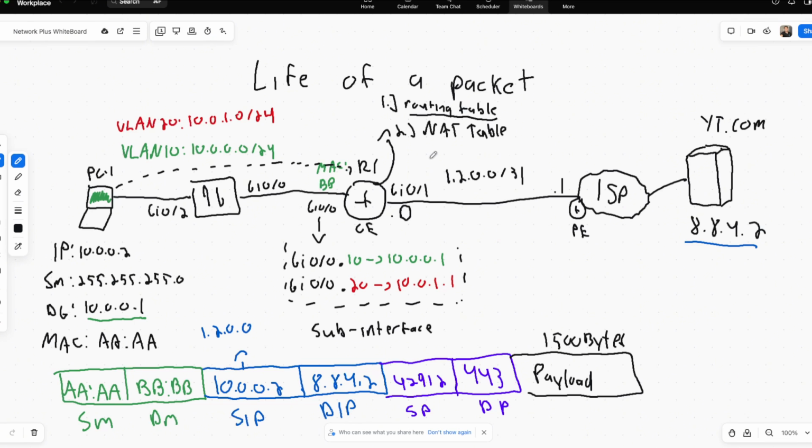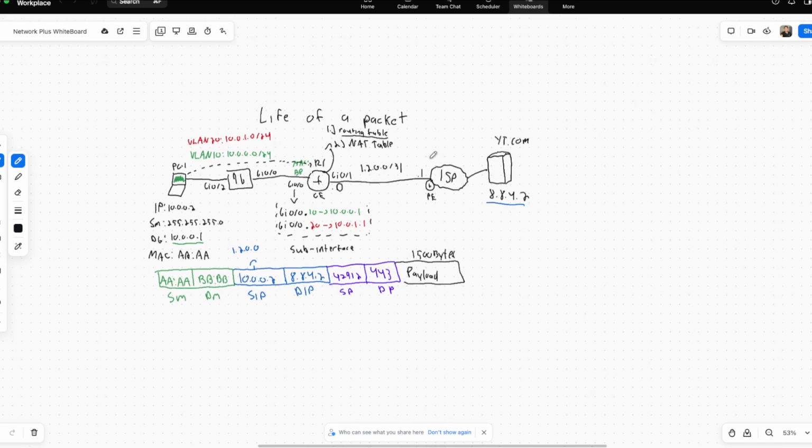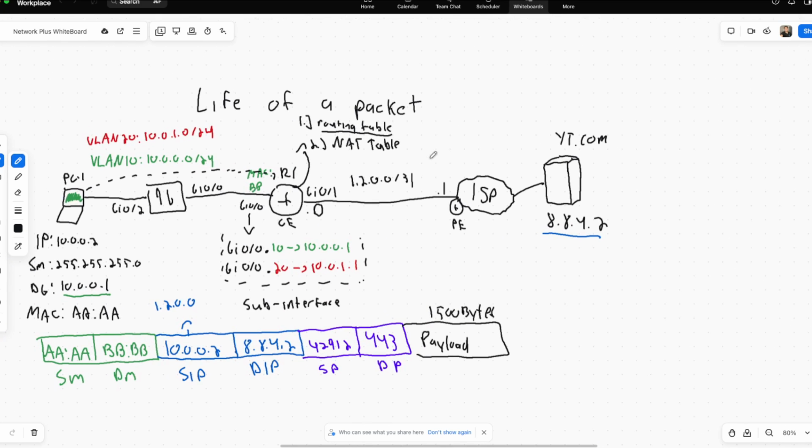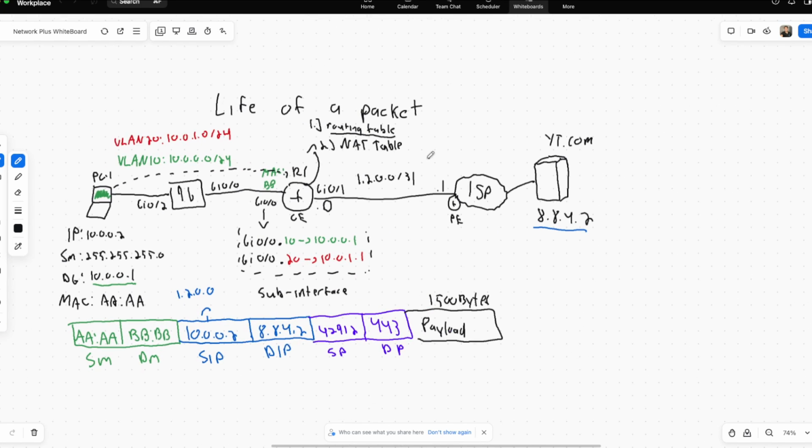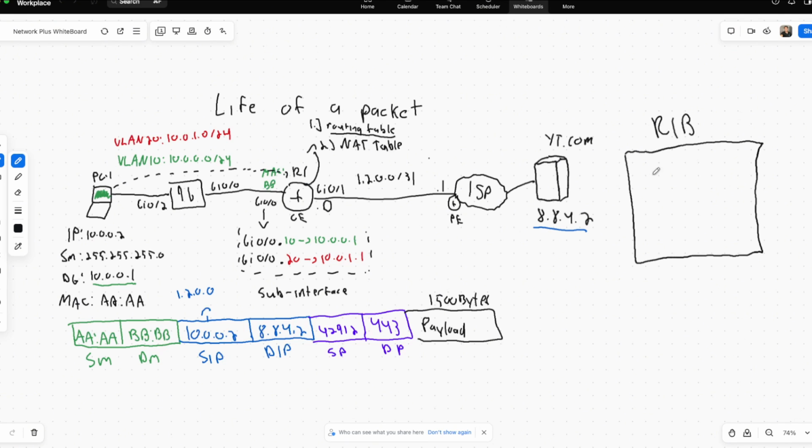Now let me zoom out here. The router is going to reference its global routing table. And that routing table may look something like this. So I'm going to call this the RIB, the routing information base. And it's going to say, hey, do I know where this destination IP is? I just got a request from PC1. PC1 wants to reach 8.8.4.2. Do I know where that's at? Well, I'm going to reference my global routing table.